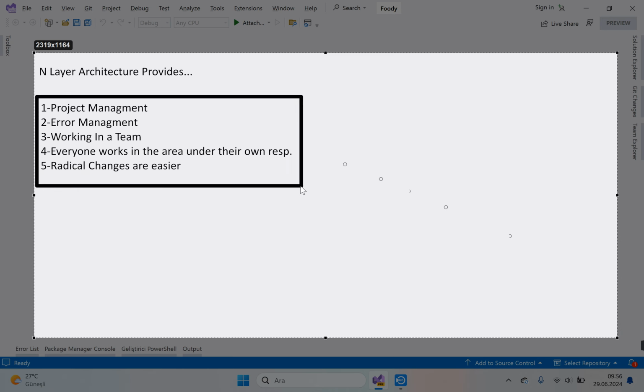Since each layer will only perform its own role here, SOLID principles are not violated. Thus, concepts such as clean code, maintainable code, updatable code, modifiable code are preserved. This is very important.